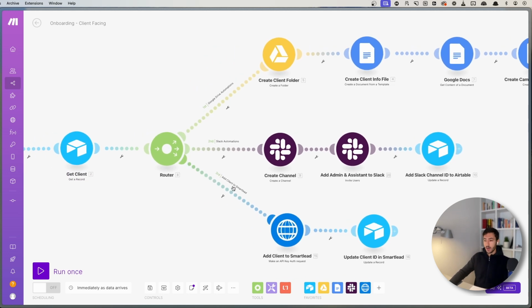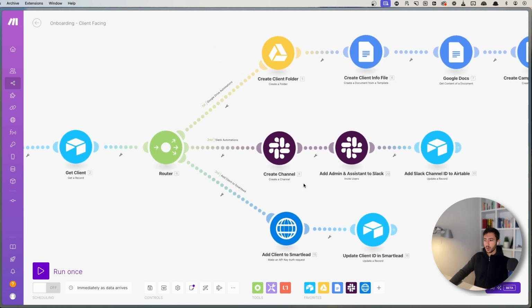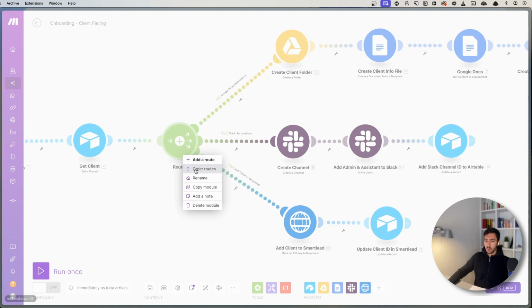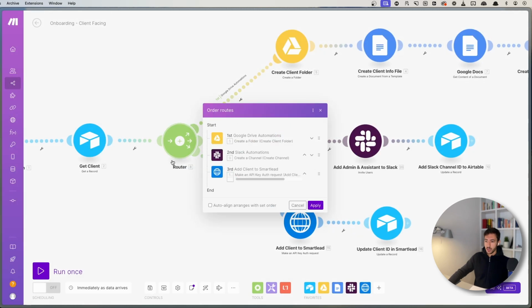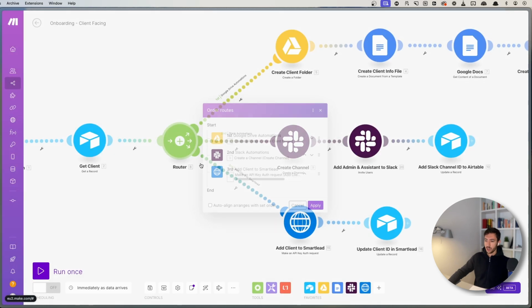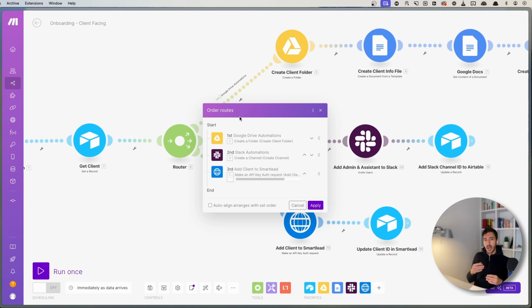One thing which is very interesting and that will become really useful later down the line in the more advanced workflows is the feature related to ordering the routes. If you right click on the router module, you have one field called order routes. If you go over here, you will see that each of the routes has a specific order, meaning this Google Drive automation is the first one, Slack is the second one, and then Add Client to SmartLead is the third one.